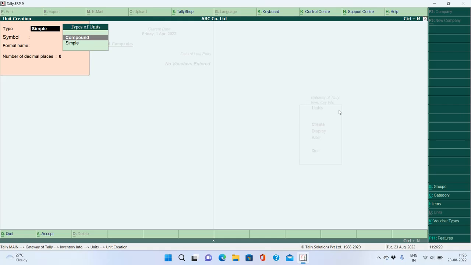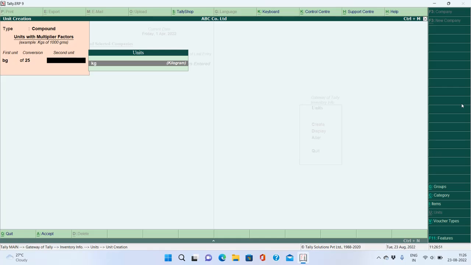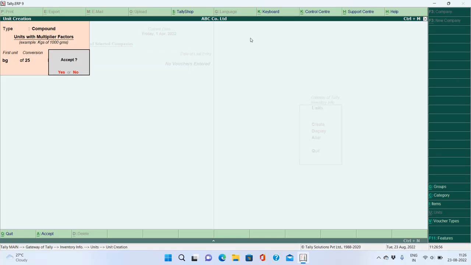For example, I am going to select here a compound. Now we can see the first unit, that is I am going to select it as a bag, that is BG. Conversion means we have to select 25, then second unit of measure is kg. See, when I have selected first unit of measure as BG, the conversion of 25, second unit of measure is kg, means here one bag is equal to 25 kgs.